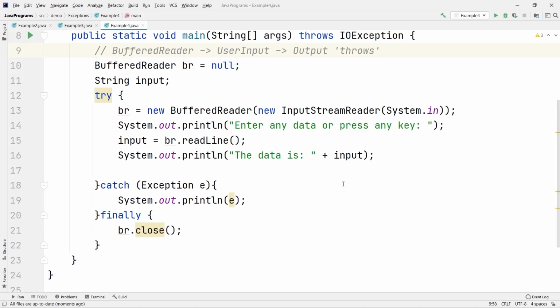Guys, the buffer reader, as I told you, can be used for many different things. We are using it for reading input from the user. And if you want to read multiple lines, you can use a for loop or while loop and put the br.readline function inside it. Then you can easily read the multiple data that is provided by the user also. Okay, fine. So this is how you do it.